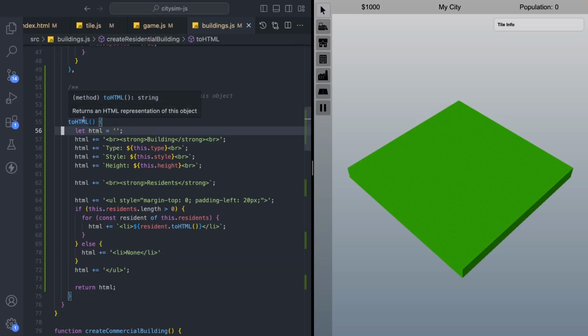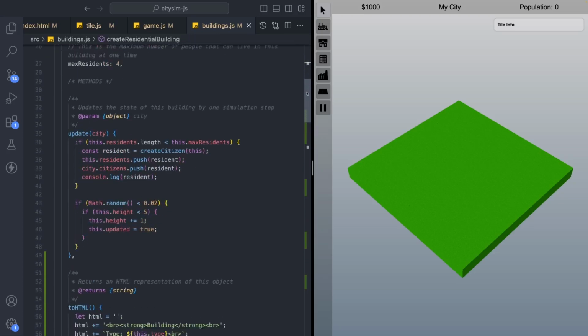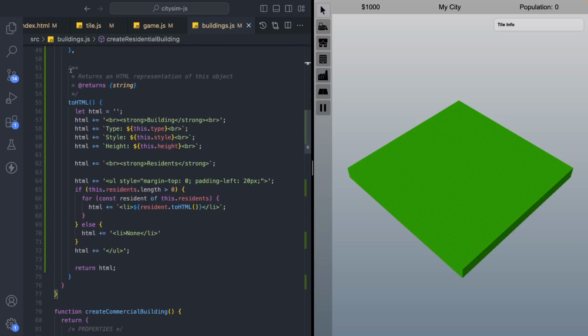All right, so I went ahead and added the toHTML function to the residential object here. So let's walk through what this is doing. So it's very similar to what we were doing with the tile. We're defining our string variable here, HTML, and then we're just appending all of the information about that building. So here I'm using HTML to bold this subtitle here. And then I'm just populating the type, style, and height of the building.